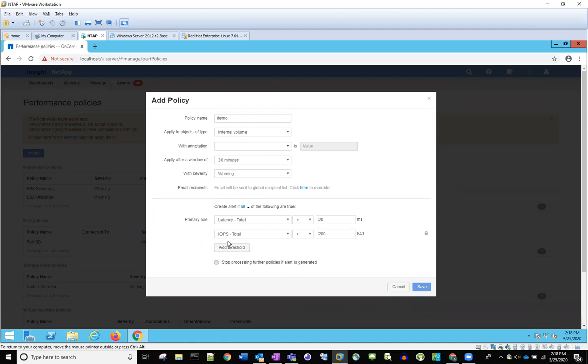So it's a Boolean true that both of these conditions have to be met. The latency has to be greater than 20 milliseconds and the IOPS have to be larger than 200 IOPS per second, okay? And if that happens and it's sustained over a 30-minute period of time, then the event would be triggered with a warning message. And maybe I want to change that to a critical, so now it would be triggered with a critical message.